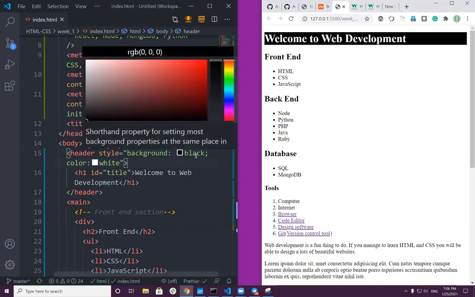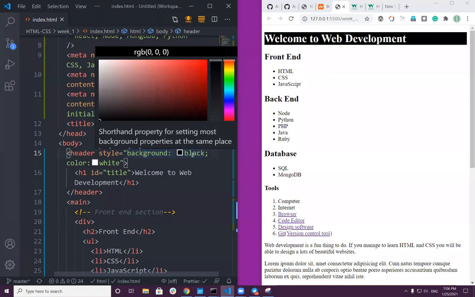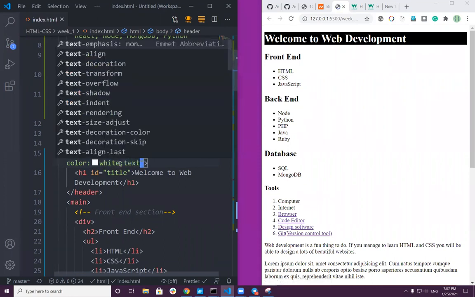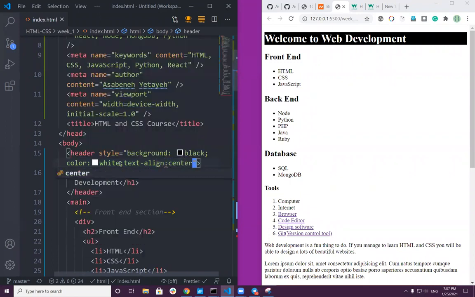So between the black and the new property, we call this property and this value. What are we changing? The background, and the value, black. And then we separate that with a semicolon. Have you seen, by default, it's to the left. I want it to be at the center. So again, semicolon, text-align, and I call it center. Yeah, it becomes center.